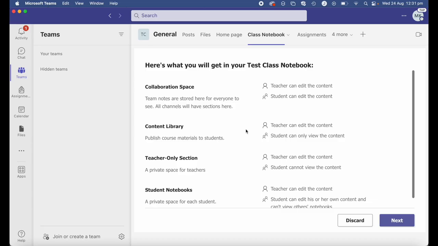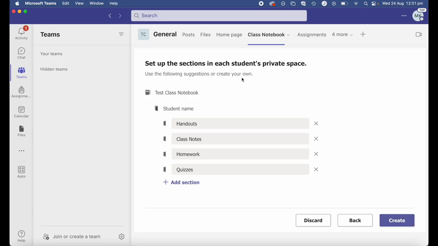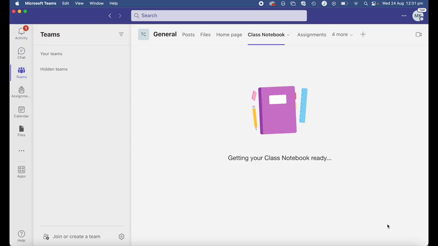For now, I'm going to go ahead and assume that we're creating a notebook from scratch, and we're going to click blank notebook. You can see from the previous way that we created a notebook, this is all very similar. This is telling us the sections it's going to create. Then it's asking what do we want in the student's private space. And again, it's the same options here. You can obviously edit as you see fit. So we're going to hit create.